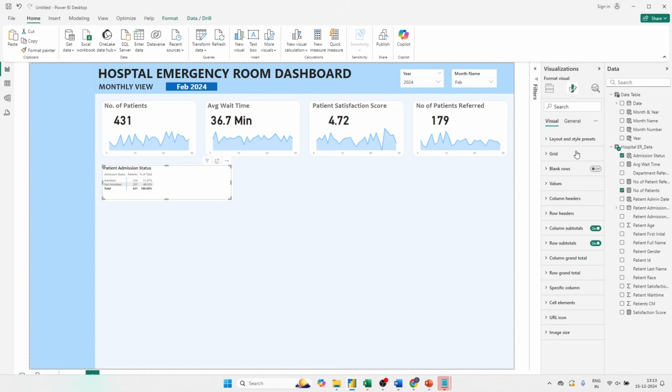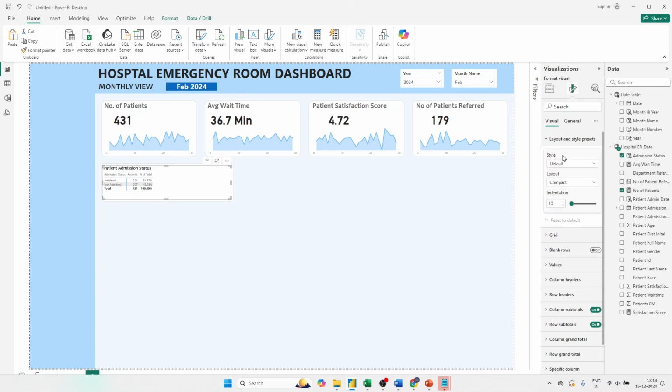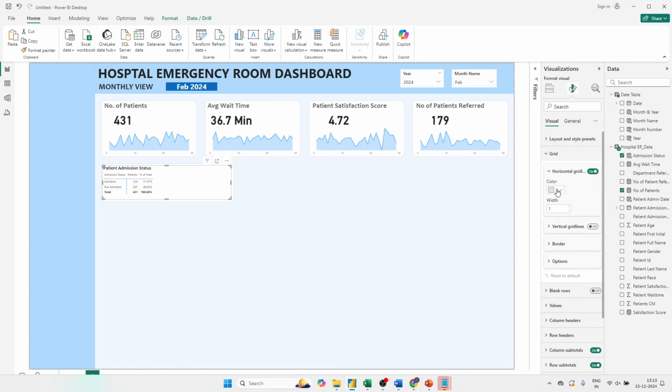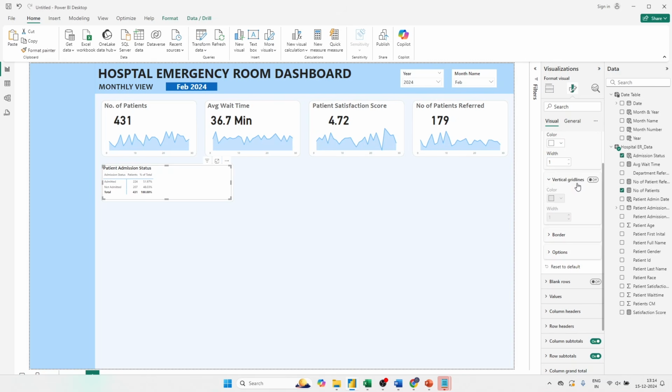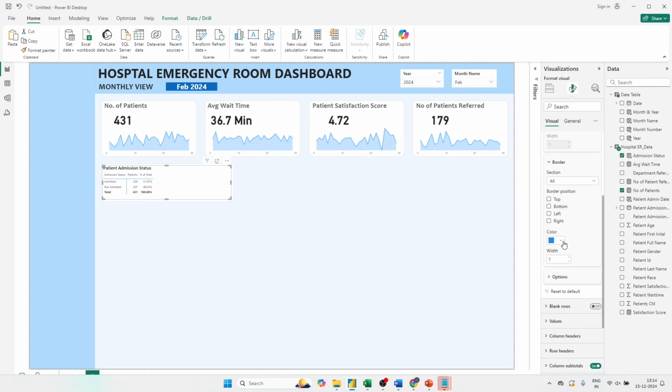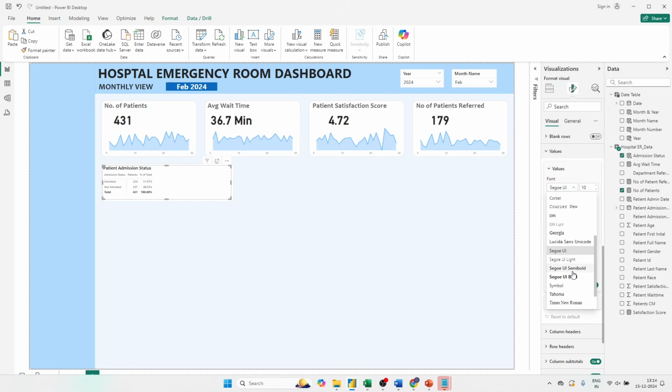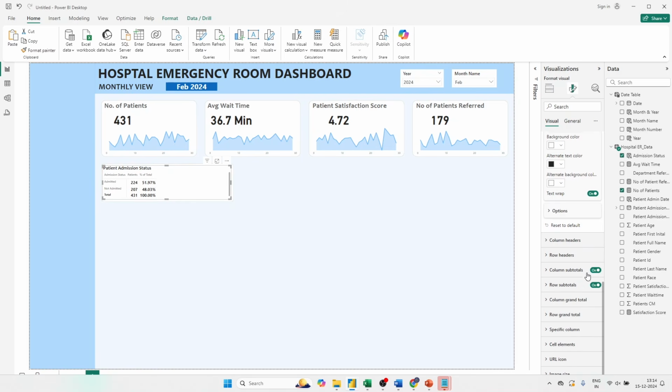Now we'll do some more formatting on this. Just select it, go over here. Layout we will choose as minimal. Grid we don't want. Okay, so horizontal grid lines we will choose as white. Vertical we don't want. All right, and borders we will choose at this, and values we'll choose as semi bold. We'll make it bold and I will choose 14. Okay, value should be 14.